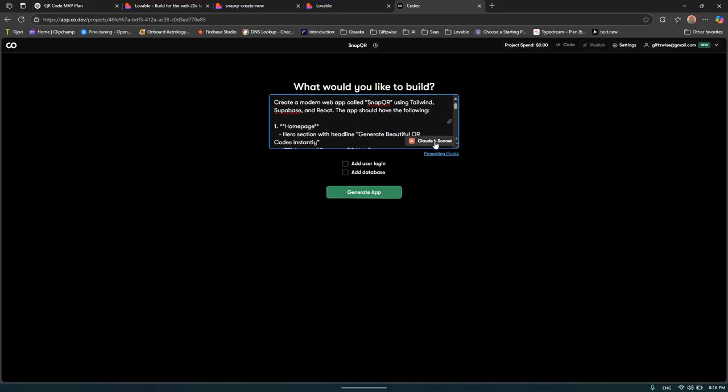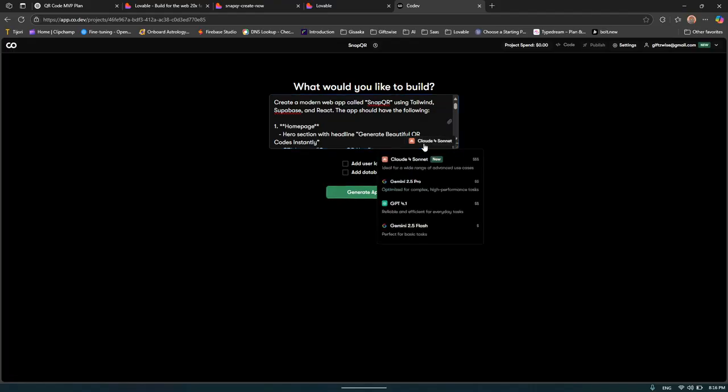And here you can actually see there are different models that these AI tools use when talking or creating something. So co.dev, by default, is using Claude 4 Sonnet. But if you want to make it point to a different platform, you can also do that.